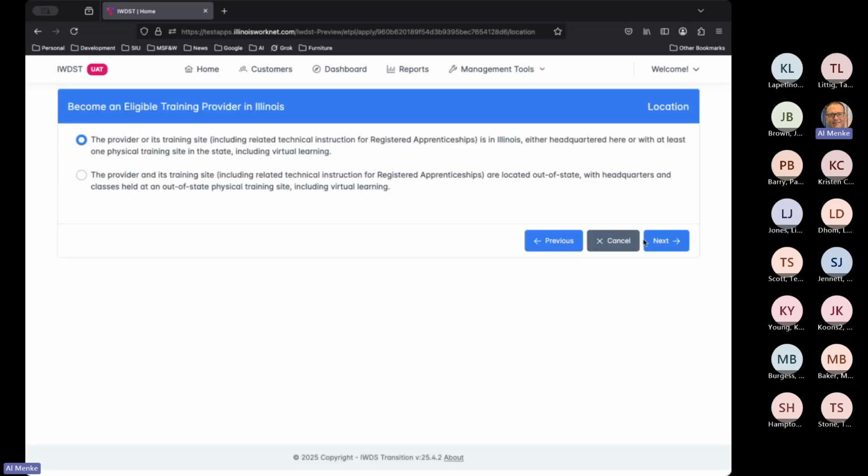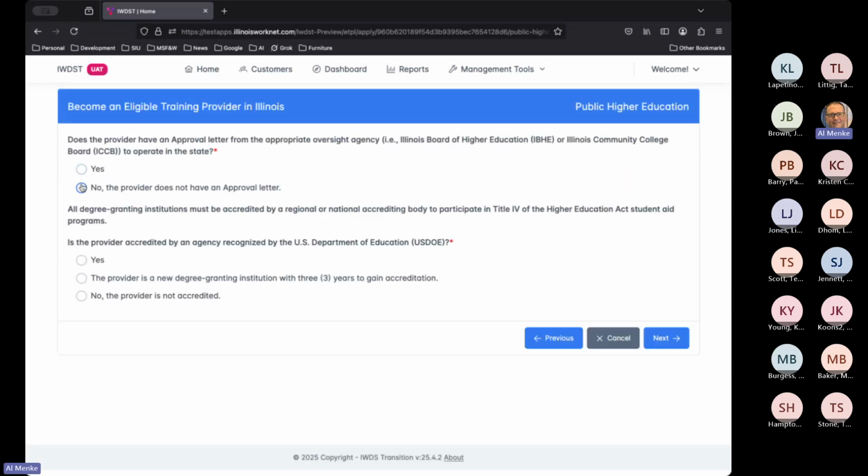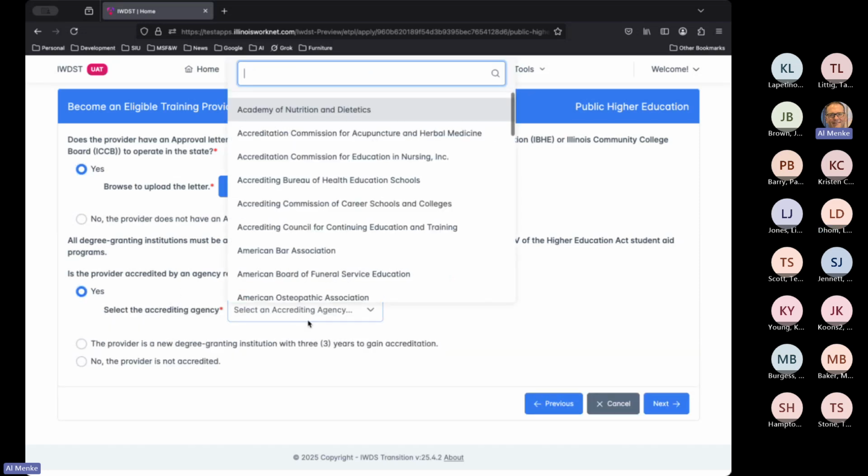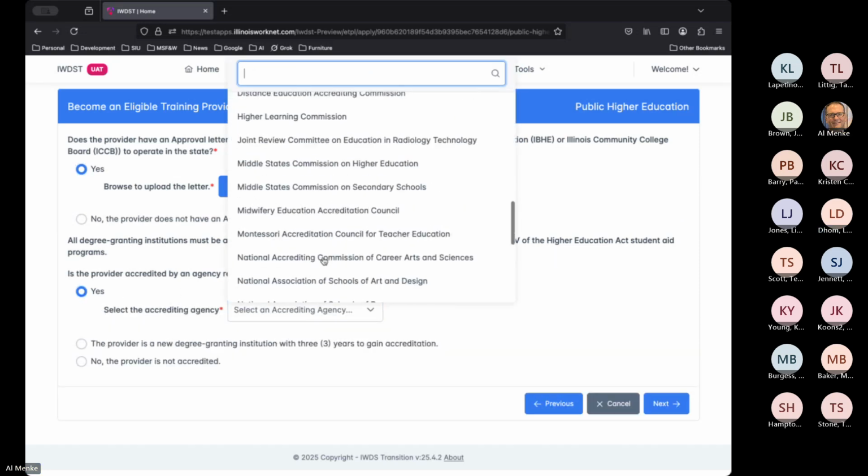Okay. We went through state. Okay, and then you get to here. This looks so good. And then here it's provider accredited by the agency. Then if you say yes, you can select the accrediting agency.